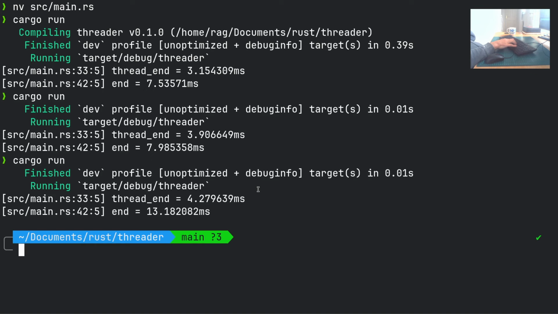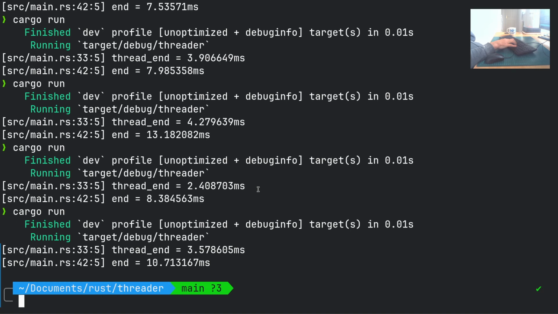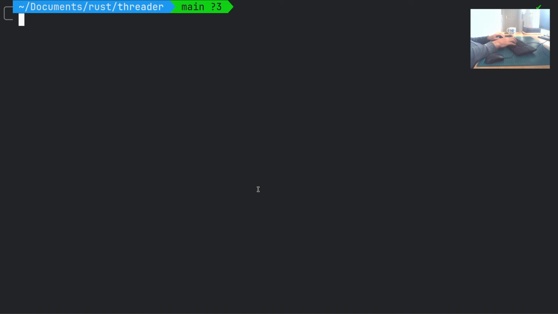3 and 7, 3 and 7. It's fairly consistent. 4 and 13. I'm using OBS to record this, so yeah, 3. So it's typically 2, 3, 4 times quicker if we use multi-threading. Obviously, this is just a toy example. There is a slight overhead for using Arc and Mutex, so I gather, but even so.